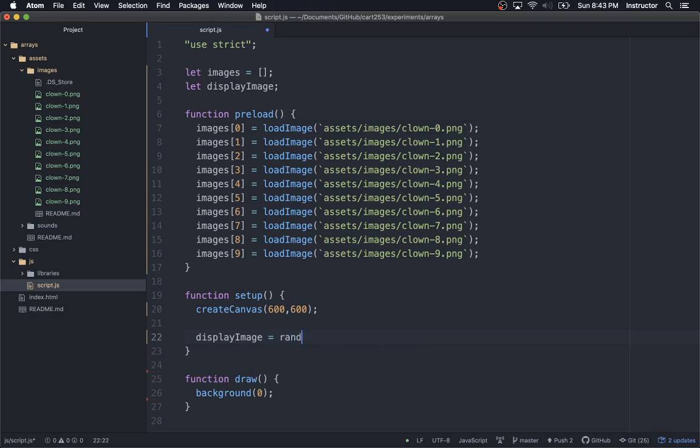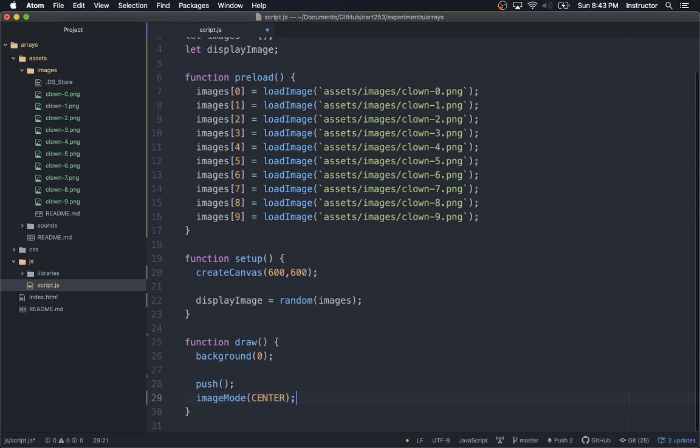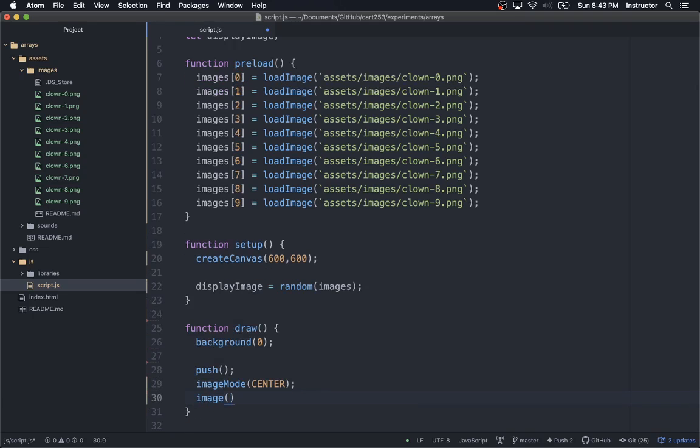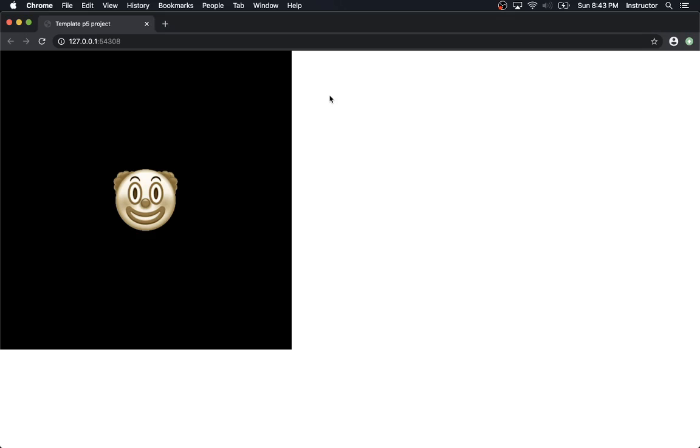So display image is assigned, use random to choose a random image from the images array. And then in draw, I'm just going to display. Probably I should use push and pop because I'm a professional. I'm going to display the display image and as always in the center of the canvas because that's classy. Okay, so when the program runs, one of these randomly inserted images is going to show up.